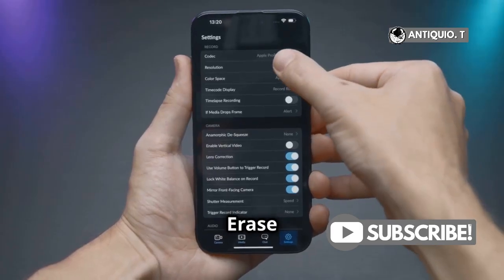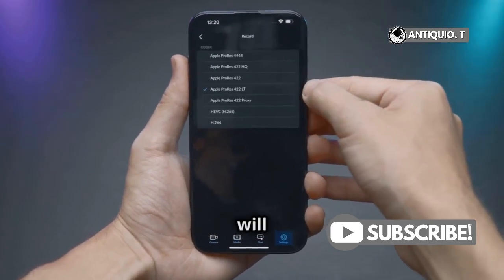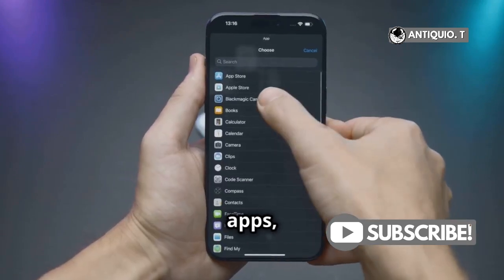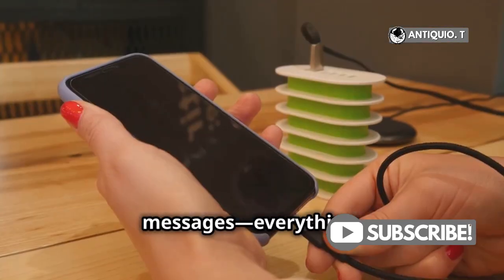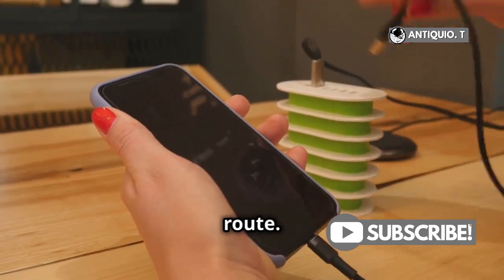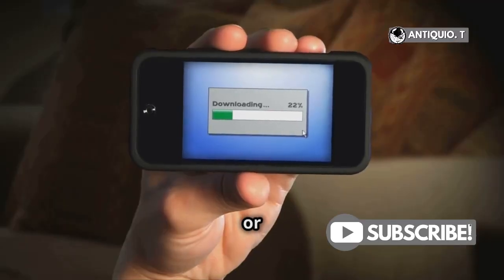If you select Erase all content and settings, all your data will be wiped clean. That means photos, apps, messages, everything. So make sure you have a backup if you're going this route. You can back up your iPhone using iCloud or iTunes.